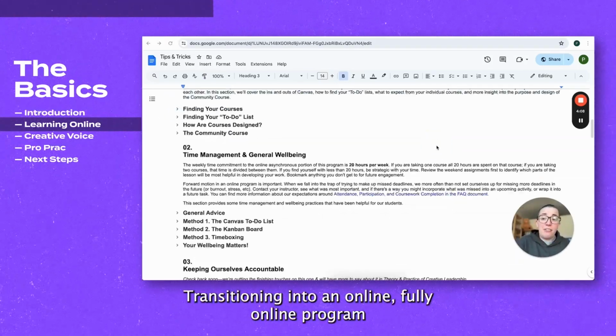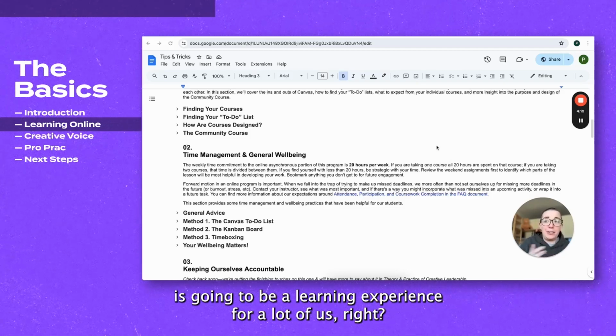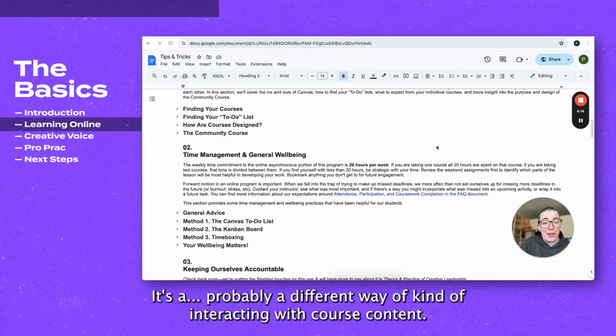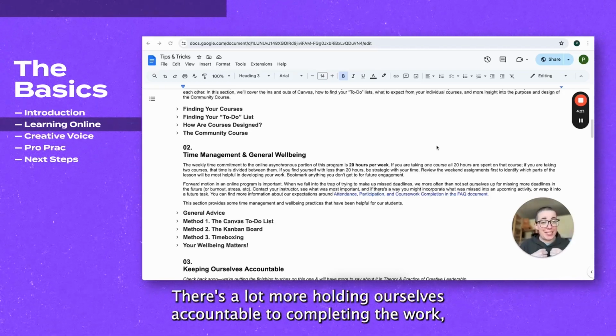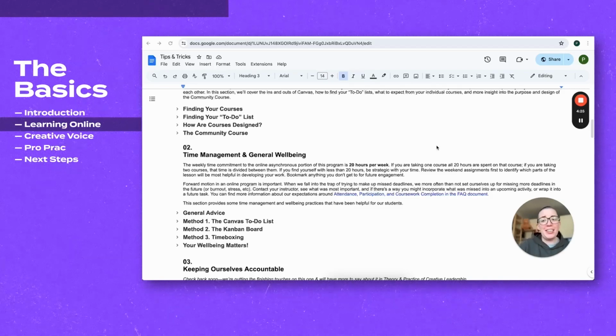Transitioning into a fully online program is going to be a learning experience for a lot of us, right? It's probably a different way of kind of interacting with course content. There's a lot more self-motivation. There's a lot more self-driven work. There's a lot more holding ourselves accountable to completing the work that we're doing.